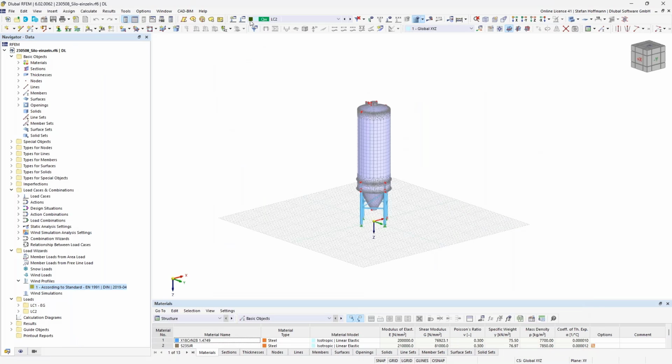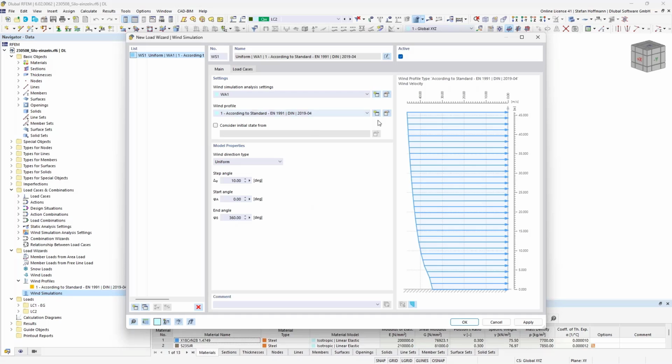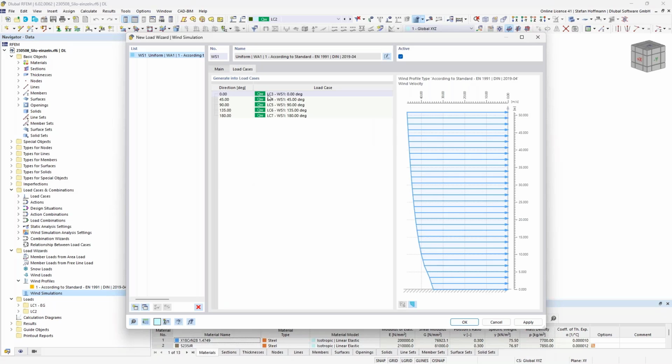If you do not only want to check for one wind direction, which I only did in this file in order to not have quite an excessive amount of data, you can use the wind simulation load wizard. So this would automatically, with the analysis settings and the profile, create multiple load cases for you for a certain amount of degrees. So if you, for example, would choose 45 degrees, only up to 180 degrees because we have a symmetrical structure, it would create, in this case, 5 load cases for you.